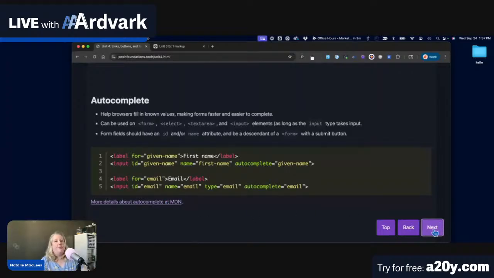It is really helpful for users. It saves them a lot of typing, right? Typing is really difficult for some users because maybe they don't have control over the movement of their hands, or maybe they don't have hands at all, and it can be really challenging. So if we can save some keystrokes and make it a little bit easier to fill in a form, then we should take the opportunity to do that.